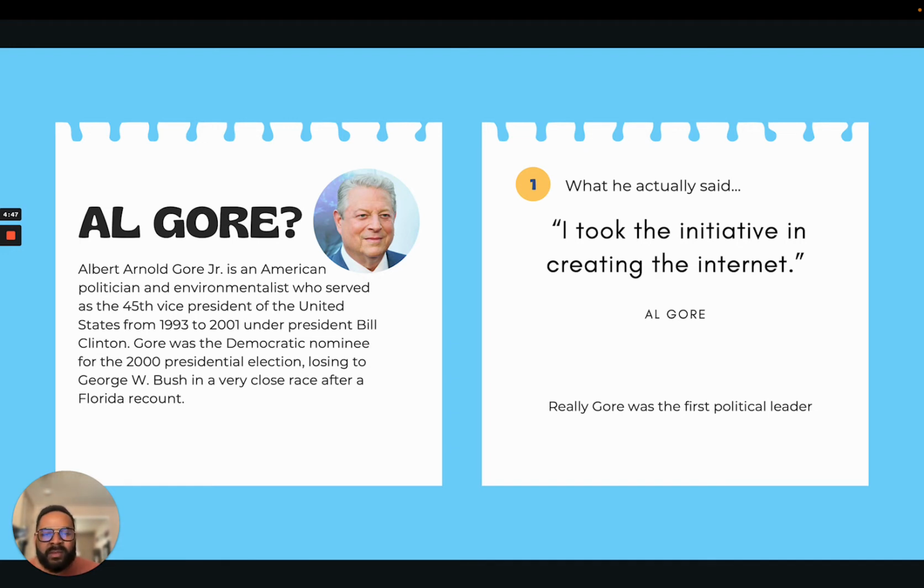Like imagine trying to talk about Bitcoin in 2009. Now look at people going crazy for it. So that's where Al Gore was pretty prominent in pushing a political agenda.